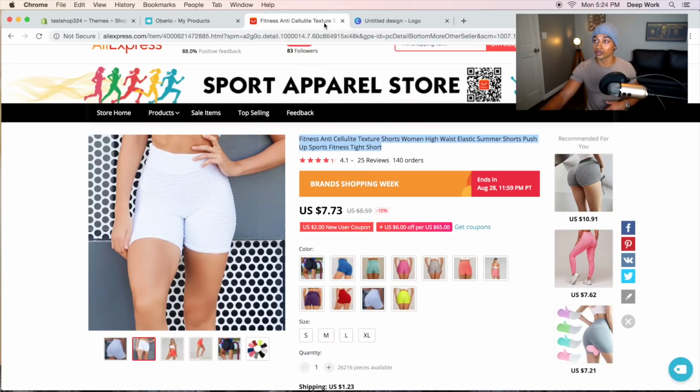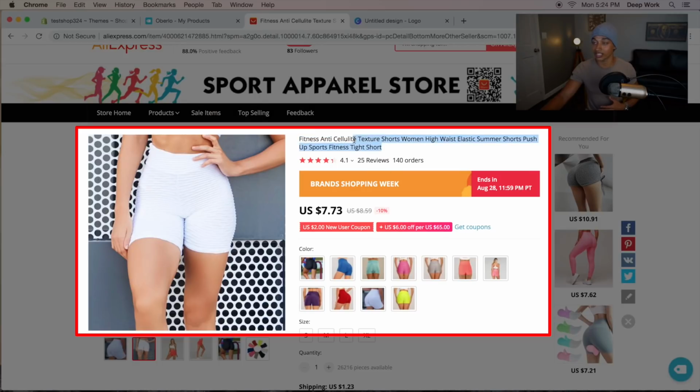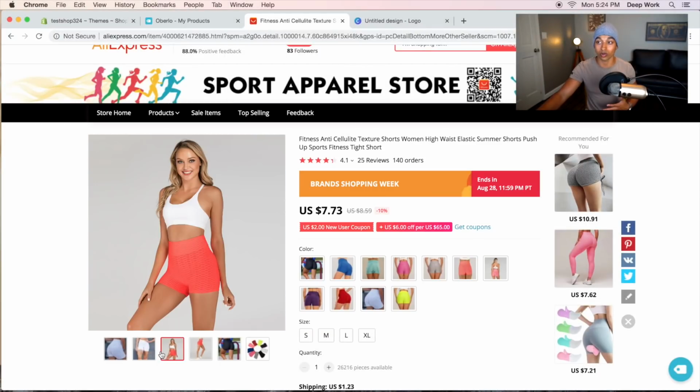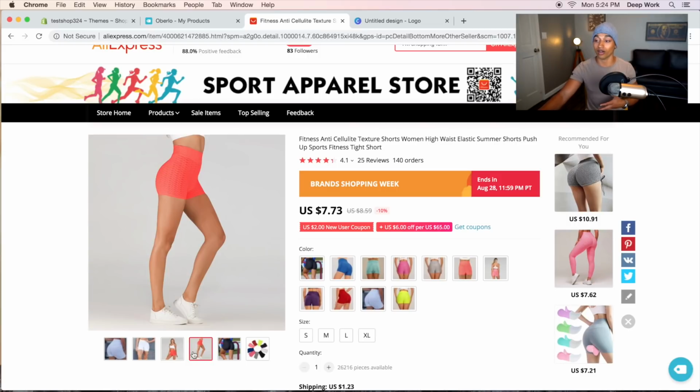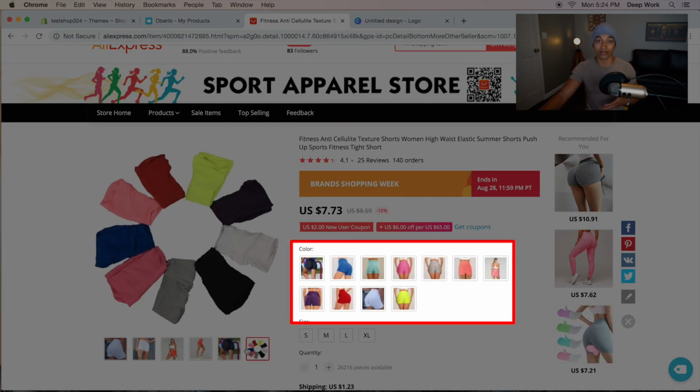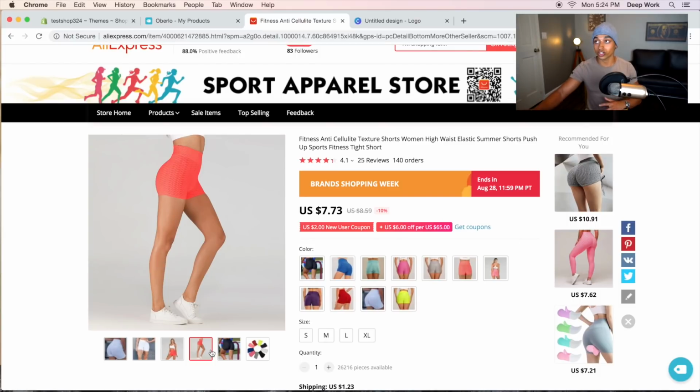Now, I did already choose the product out. This is these anti-cellulite shorts, and basically they raise your butt up, so it makes your butt look really good, and I just think this is a really cool product that's definitely going to sell well. And they also have tons of good graphics and images here, so that's why I chose this product.